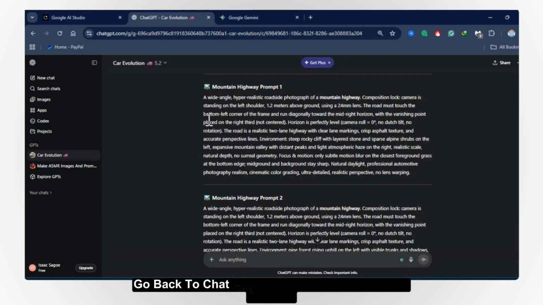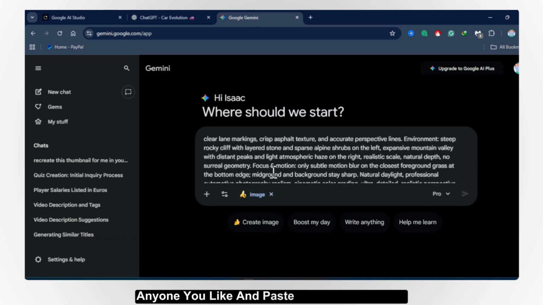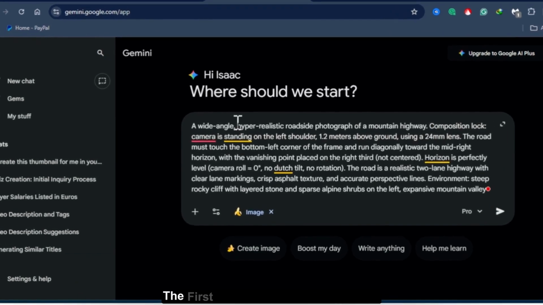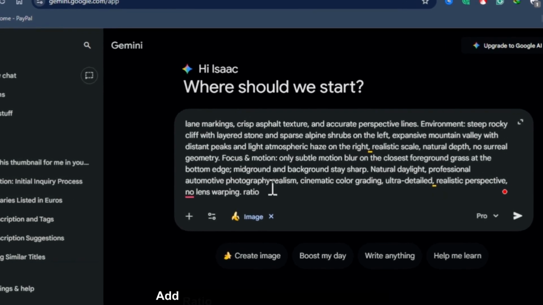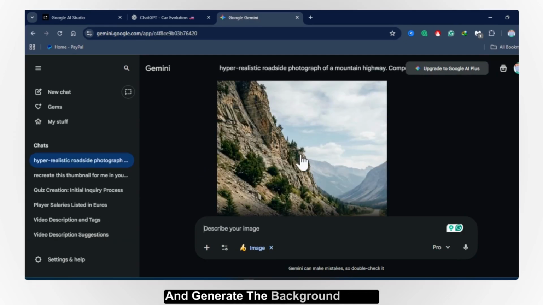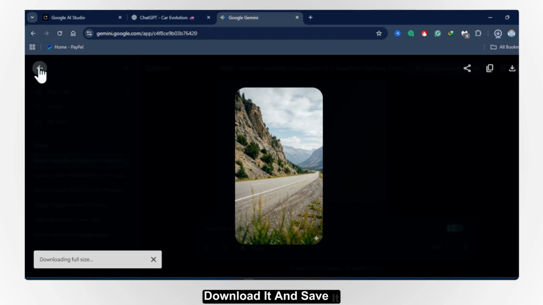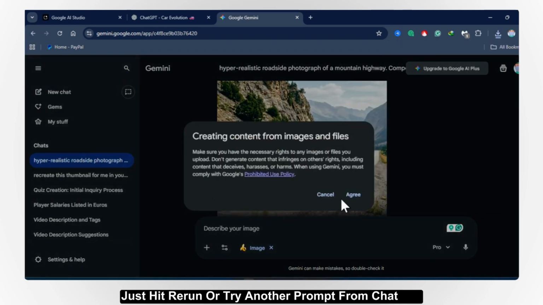Go back to ChatGPT, copy one of the location prompts, any one you like, and paste it into Gemini. Clear the first line that says a wide angle, and then at the end of the prompt, add ratio 9:16 portrait form, and send it. Gemini will analyze the prompt and generate the background image. Download it and save it. And if you don't like the result, just hit rerun or try another prompt from ChatGPT.